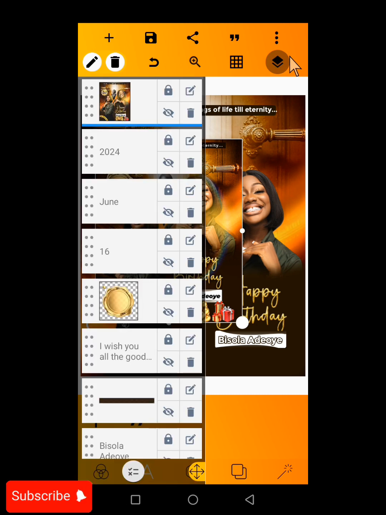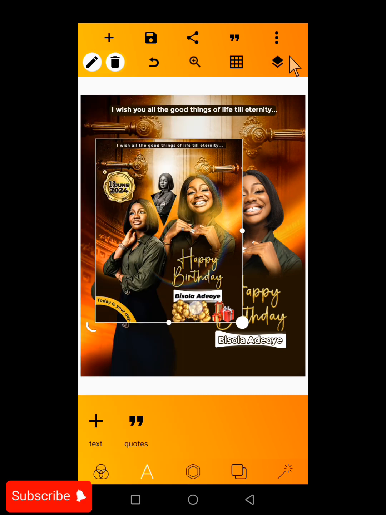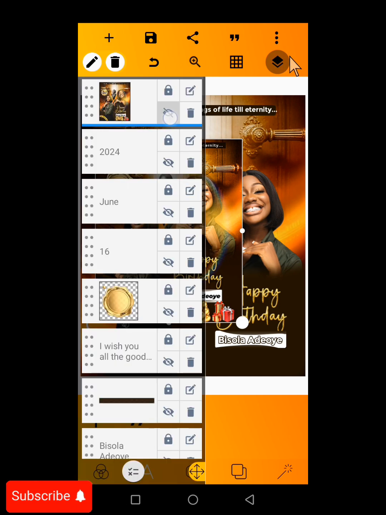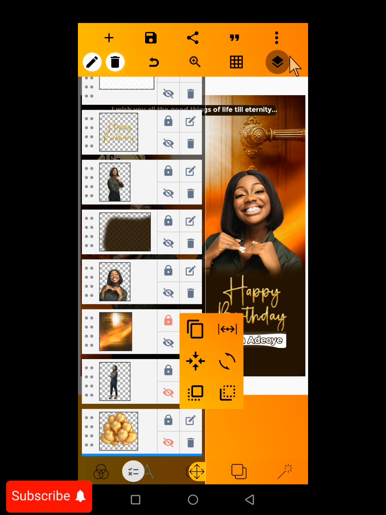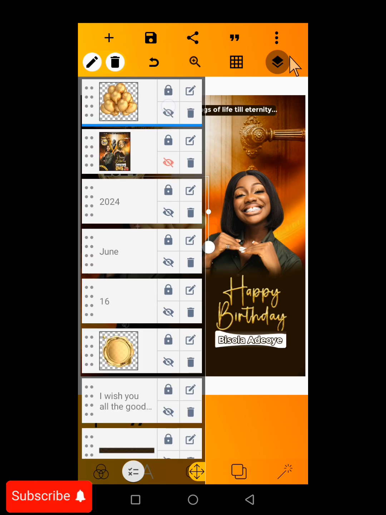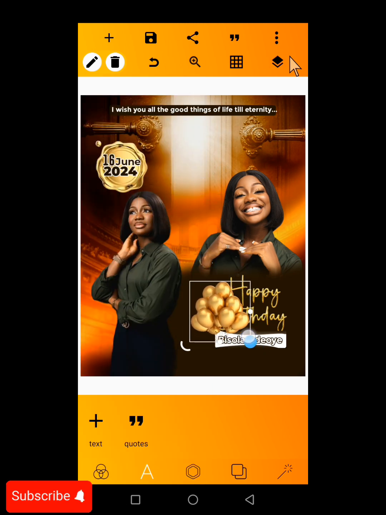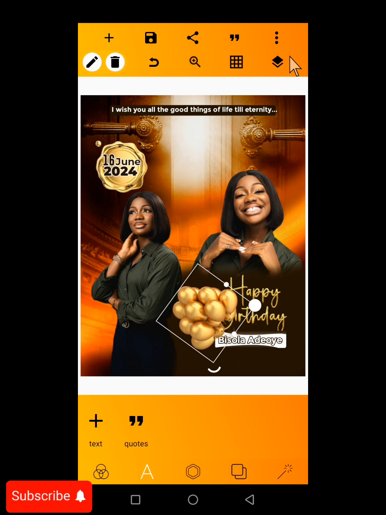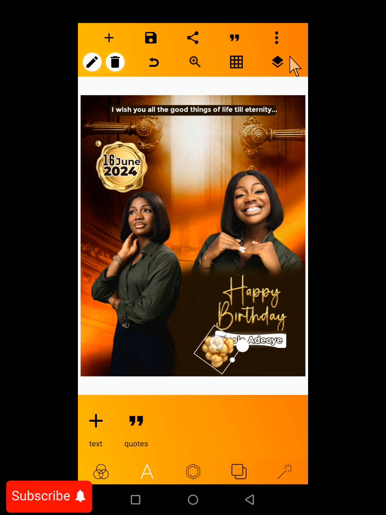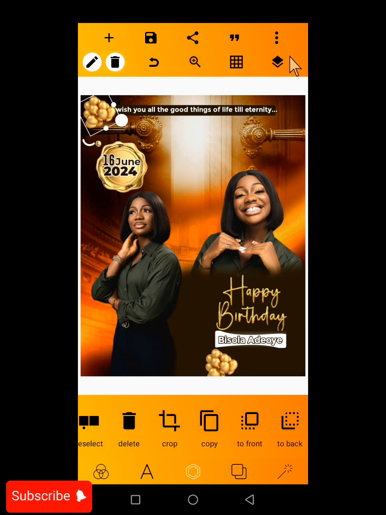So let me just bring in all this side thing and do the rest. So let me take this to the top. I'm going to unlock it. I'm going to move it here. I'm going to move it like this. I'm going to place it here. I'm going to copy it. I'm going to place this one.